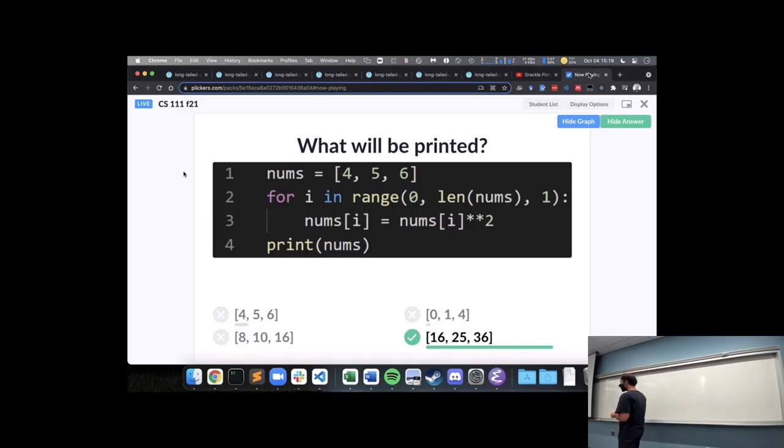All right, we have mostly reached consensus on what this code will print. In this for loop, what values is i going to have as we go through the loop? Gabby: The values of the foods in the list. It will go through the values of the indexes in our list nums, and what values will those be? So are you saying i will be 4, 5, and 6?